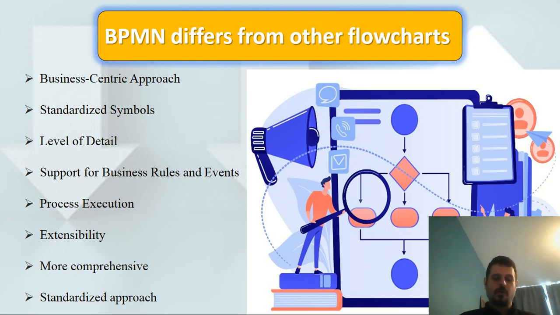Most companies model processes in level 3 or level 4, but level 5 really is better, because we can control everything and we can have high flexibility in our challenging environment. The support for business rules and events: there are some notations in BPMN that can help you display events and business rules in your process model. We are familiar with that.